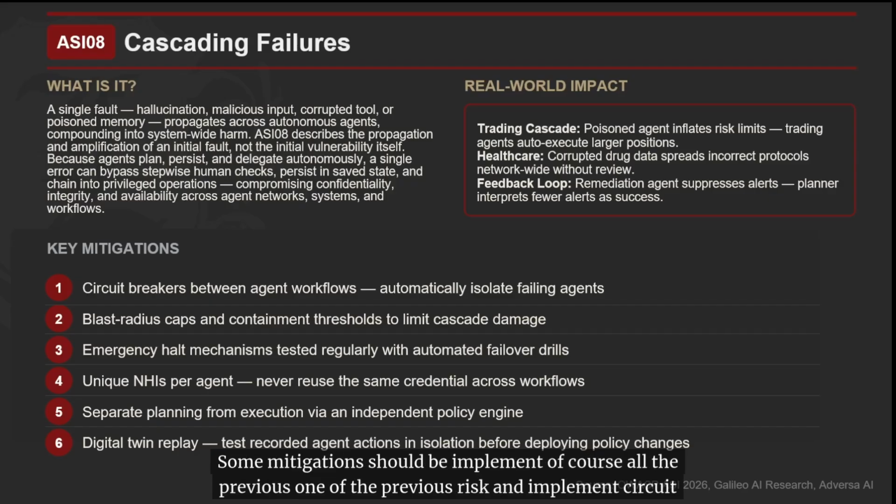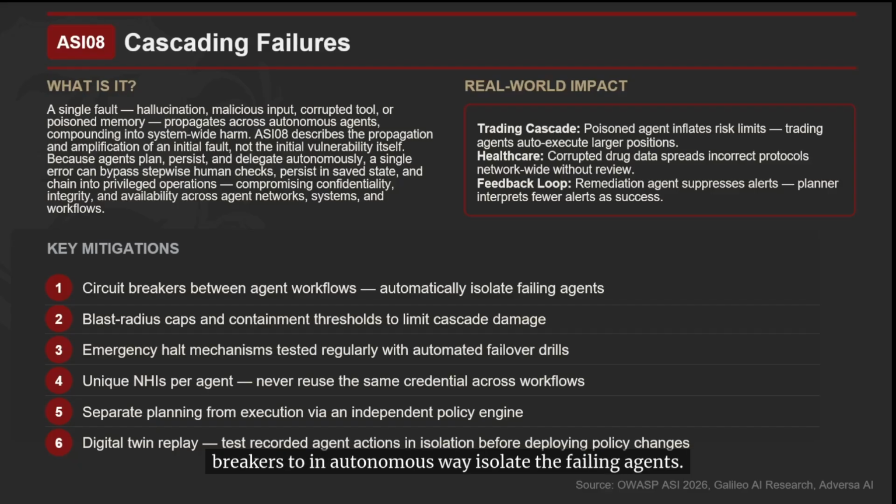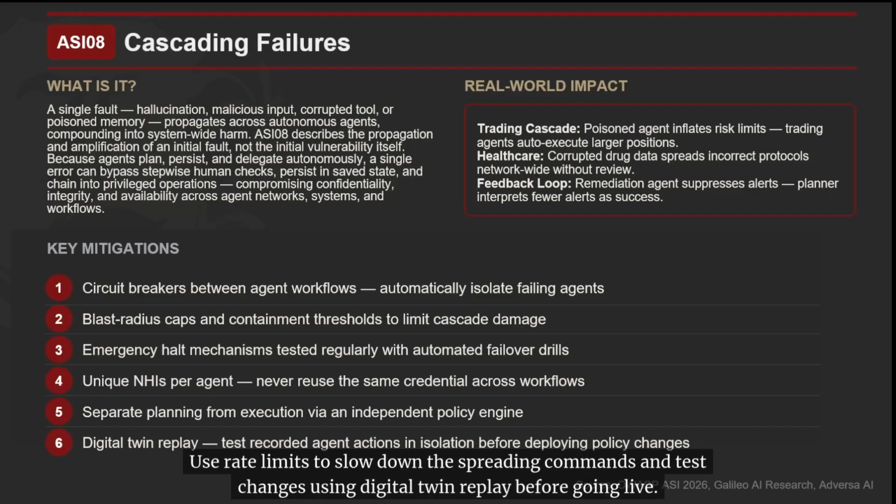Some mitigations should be implemented, of course, all the ones from the previous risks, and implement circuit breakers to, in an autonomous way, isolate the failing agents, keep planning separate from execution, use rate limits to slow down these spreading commands, and test changes using digital twin replay before going live.